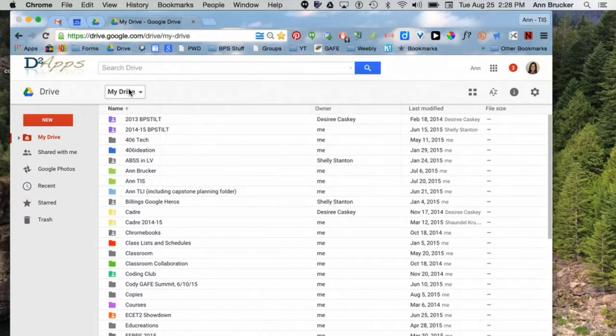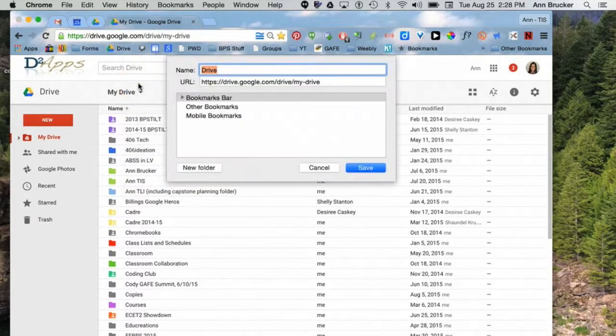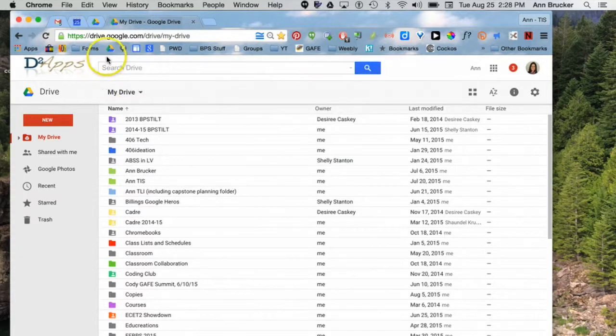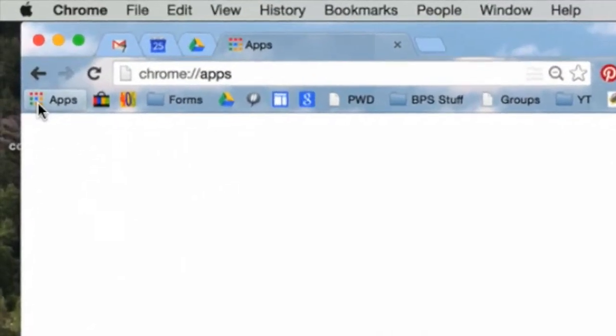You can simply type Drive, or better yet, since Drive has such an easily recognizable icon, get rid of the word altogether. No matter what web page you're on, all you have to do now to get to Drive is click on this icon in your bookmarks bar. Next, since we're talking about the bookmarks bar already, you might notice the 9-pin apps launcher on the far left side of your bookmarks bar.